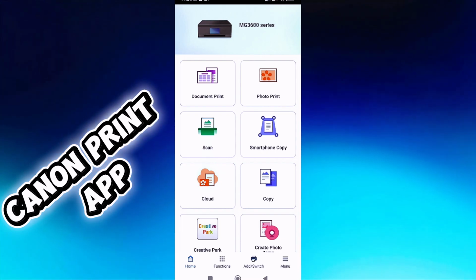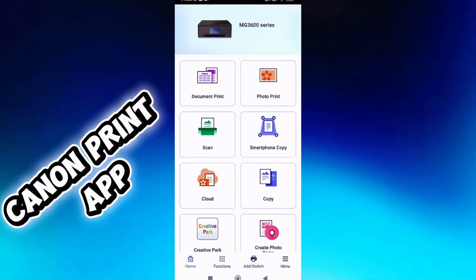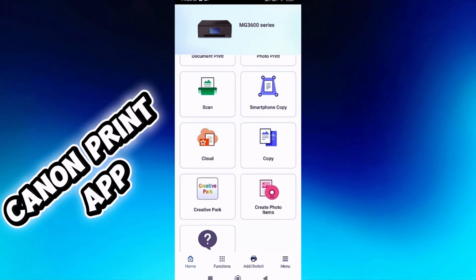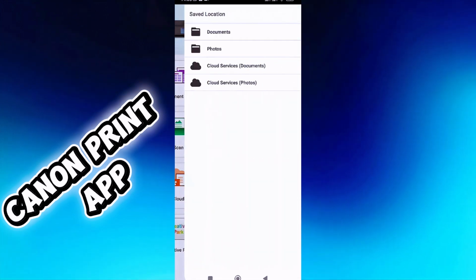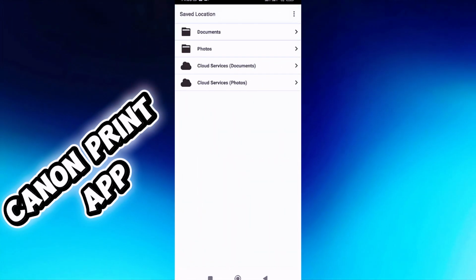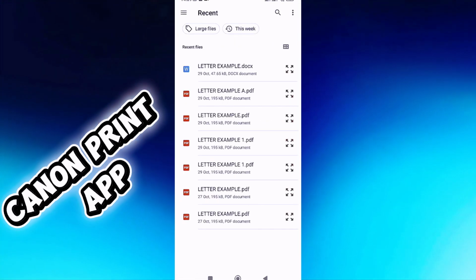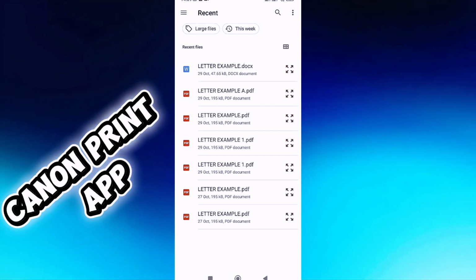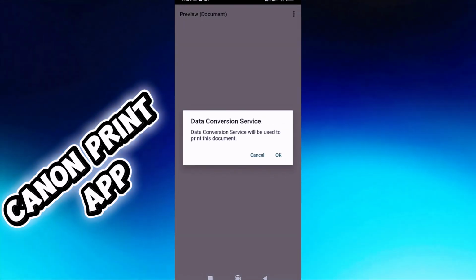From this app now, you can print documents, print photo, scan document, smartphone copy, cloud copy, creative pack, and create photo image. If you want to print document, then you select print document. You can print document or photo or cloud service document or cloud service photo. Once you select the document, it goes to the files for you to select the document you want to print out. This is a good example, letter example. Select the letter example. Then select OK.